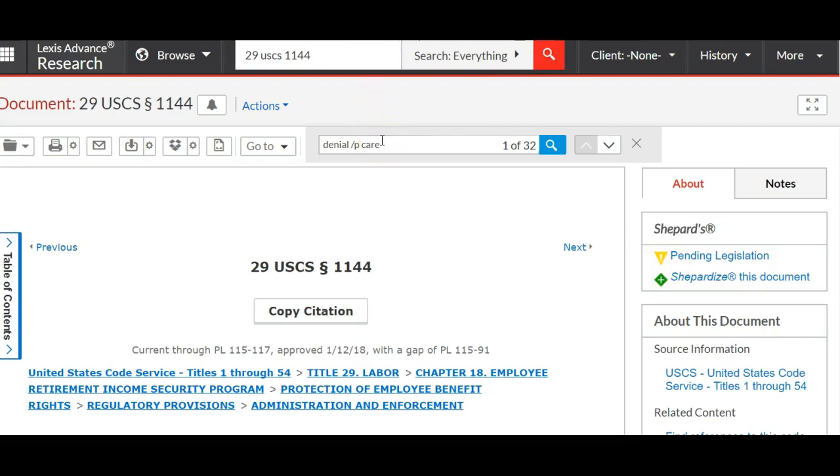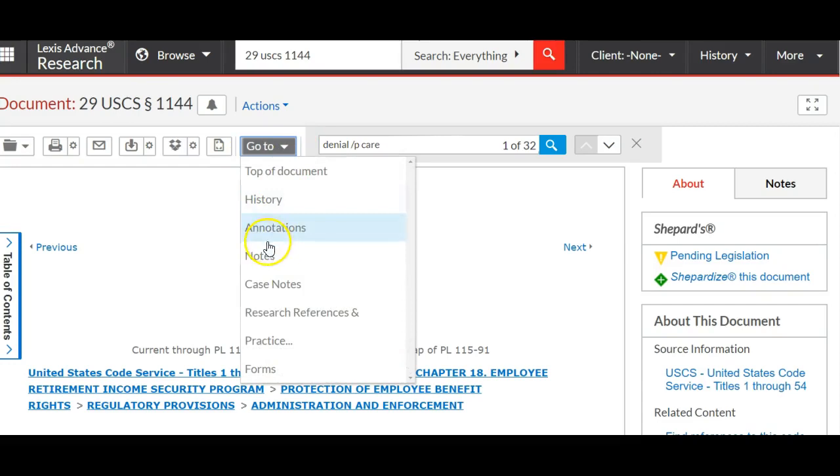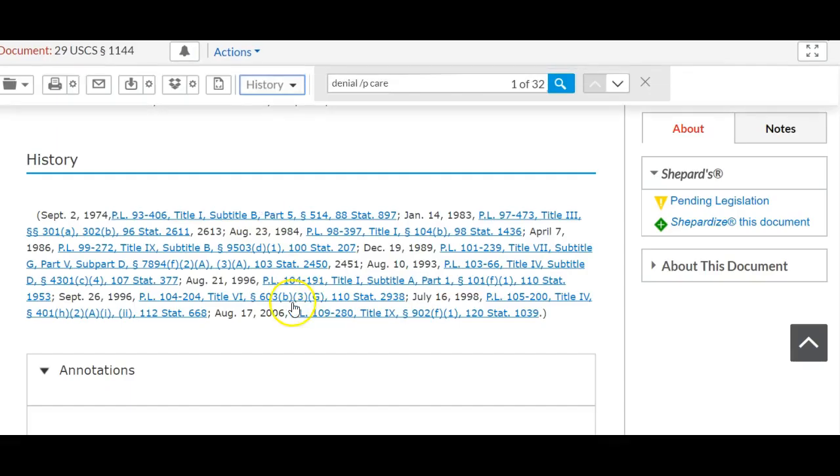Now, again, understand the distinction between when Lexis was updated and when the section itself is updated, and that, again, is what we already talked about with regard to history, and of course we already talked about that's the last public law back in 2006. That looks a little bit different on Westlaw.